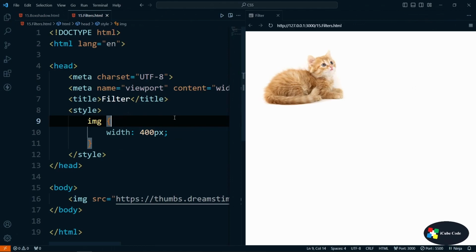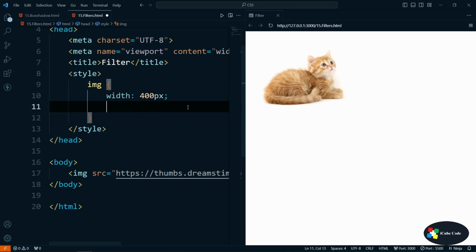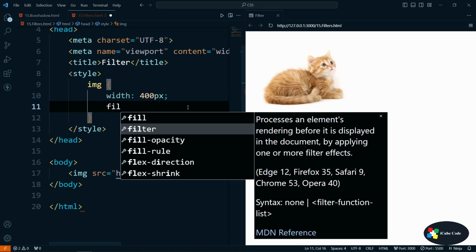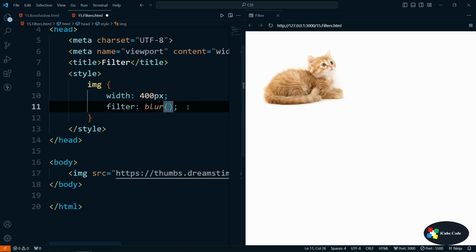Now let's see what the filter property is. I have created one more file and I have taken the same image over here, and we are going to apply these filters on this image. In the filter property, we have many other properties as well, which we are going to see, of which blur is the first one. If you want to blur the image, you can use this blur property. Let's say I want to blur the image by 5 pixels, and you see the blurred image.